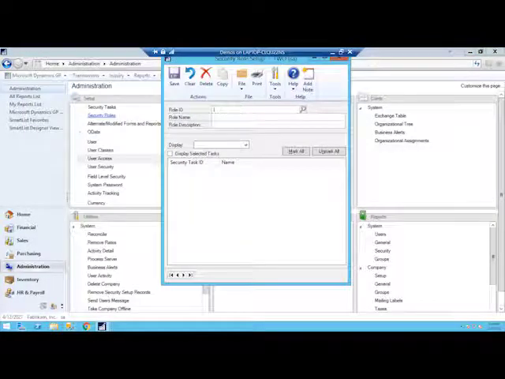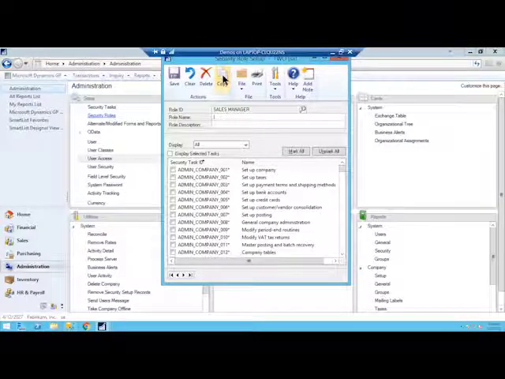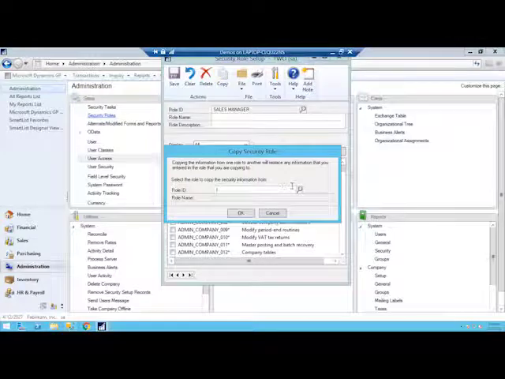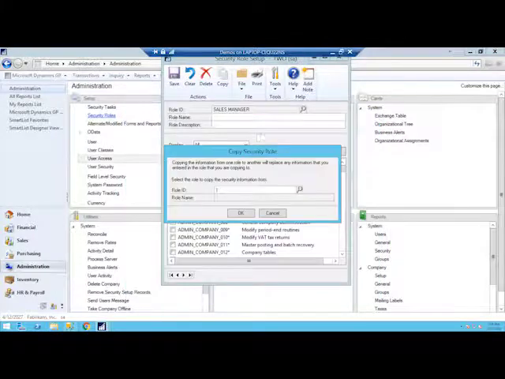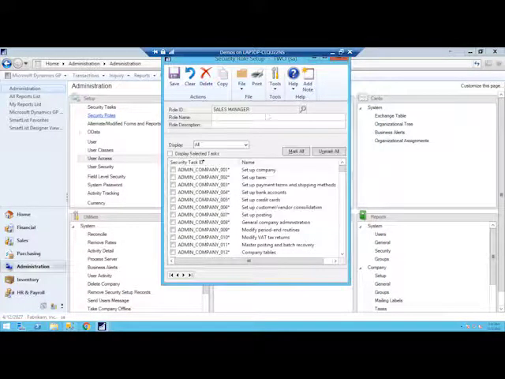Here I'm going to name my security role Sales Manager. You also have the option to copy from an existing role, or you can create your own role by entering the role ID, then entering a role name and a role description.